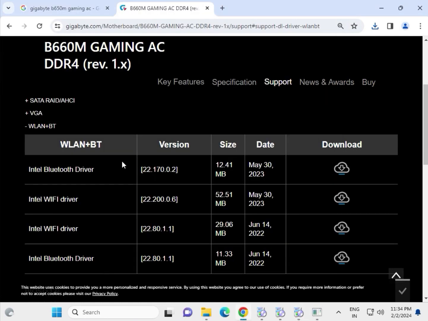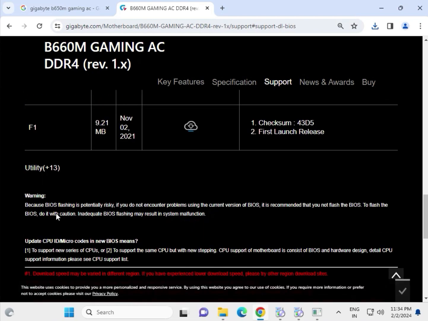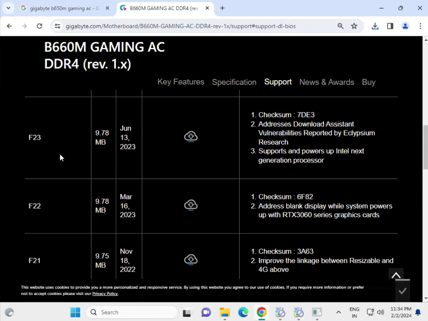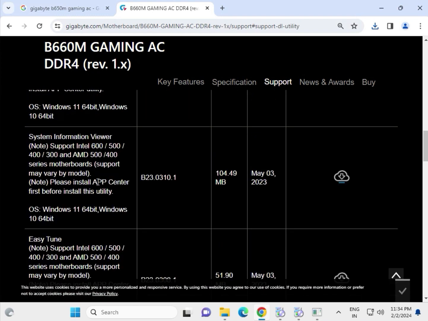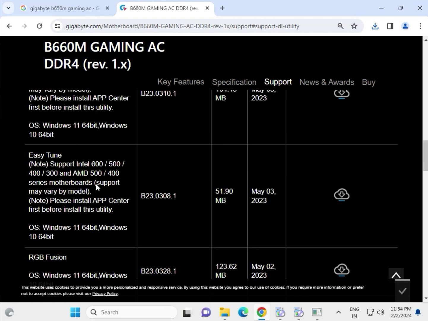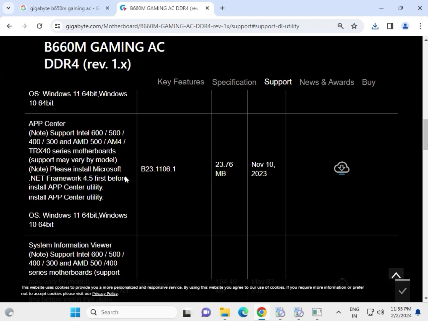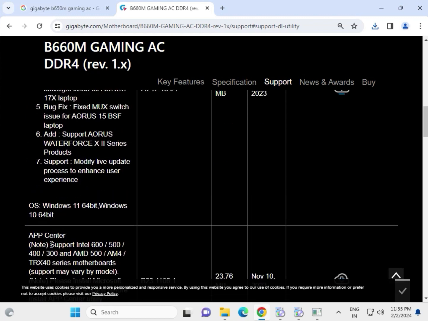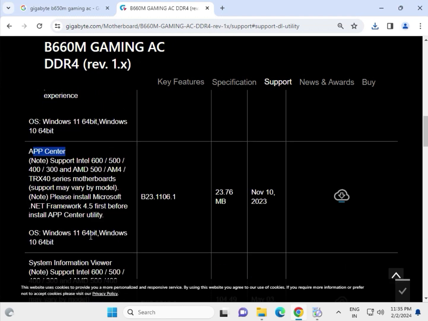So guys, finally you install all the drivers. This is the BIOS, and if you have to update, you can download and run. These are utilities, some basic software to fix issues, for Windows 10 64-bit. So all the utilities are available. This is App Center. Okay, thank you.